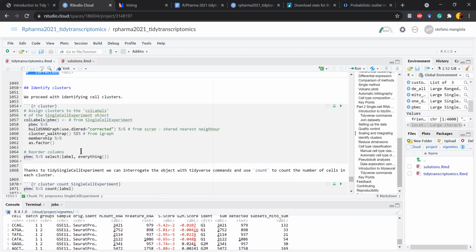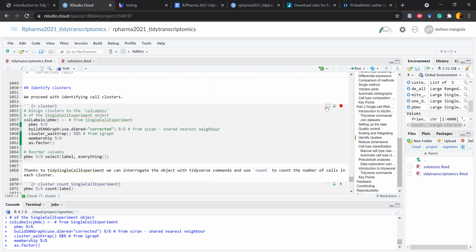Okay, so we go to the next step. Usually after we integrate cells, so cells are now in the same space, we try to identify cell clusters. In this case, there is nothing particularly tidy about this code block. It is simply some common Bioconductor code where we update the metadata that we have with some cluster labels, and we use SNN graph for that. And I will show you now what information we have extracted.